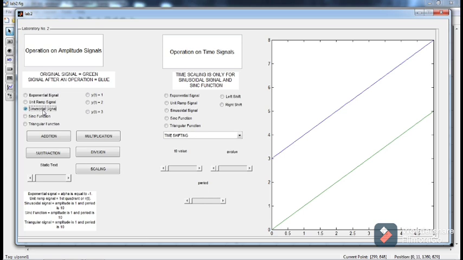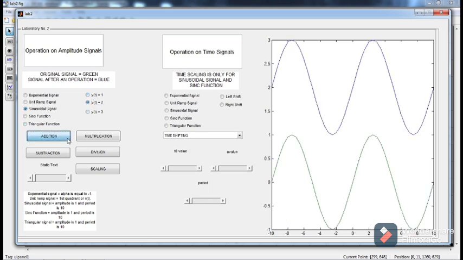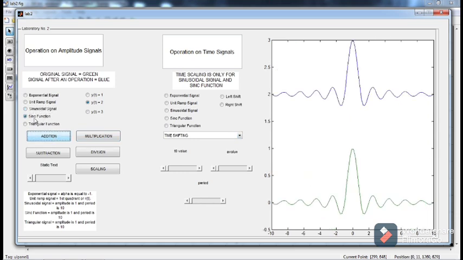Next, we have the sinusoidal signal added to 2. Sinc function added to 2. Triangular function added to 2.